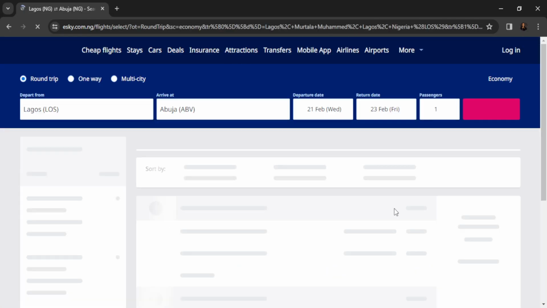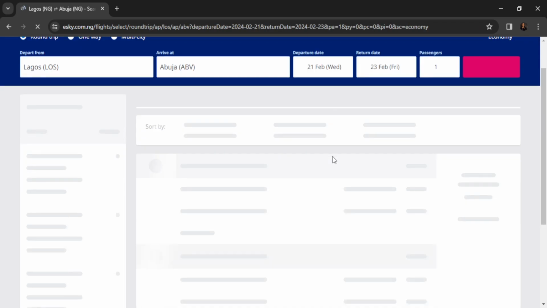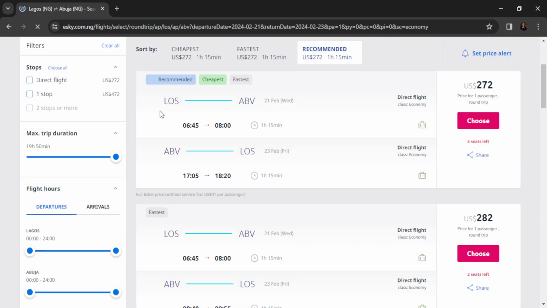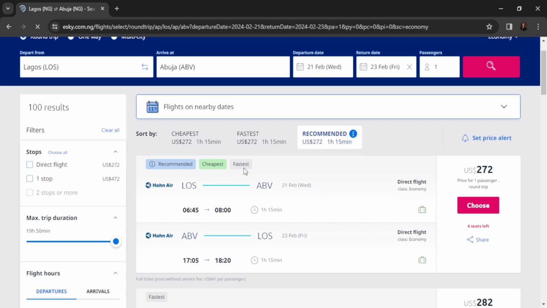So I've clicked on the search bar. We activate discounts, we add flights, and oh, awesome. So let's see the flights that are available. So here we have recommended, you have cheapest, we have fastest. Okay, so here you go.